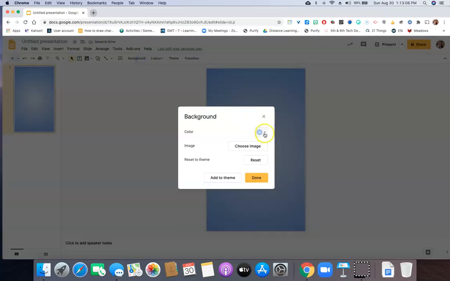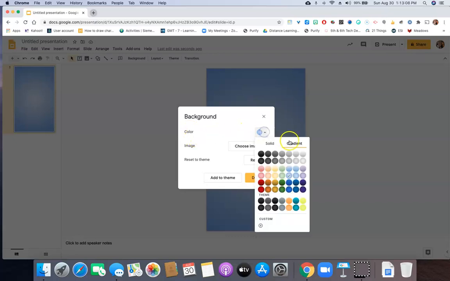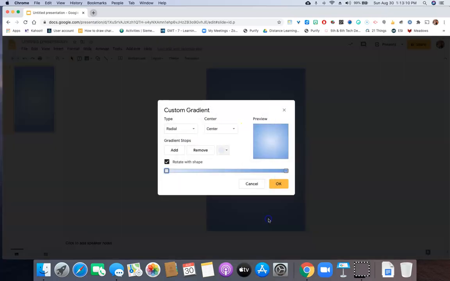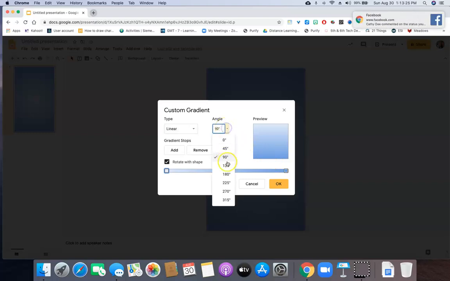Or we can go to color, gradient, and custom. When we go into custom, we can change where the focal point is. So if I go from radial, which is circular, to linear, I can change it so it goes from lighter to darker. I can change the angle as well. Let's change it to 45 degrees. That might have the effect that you like.